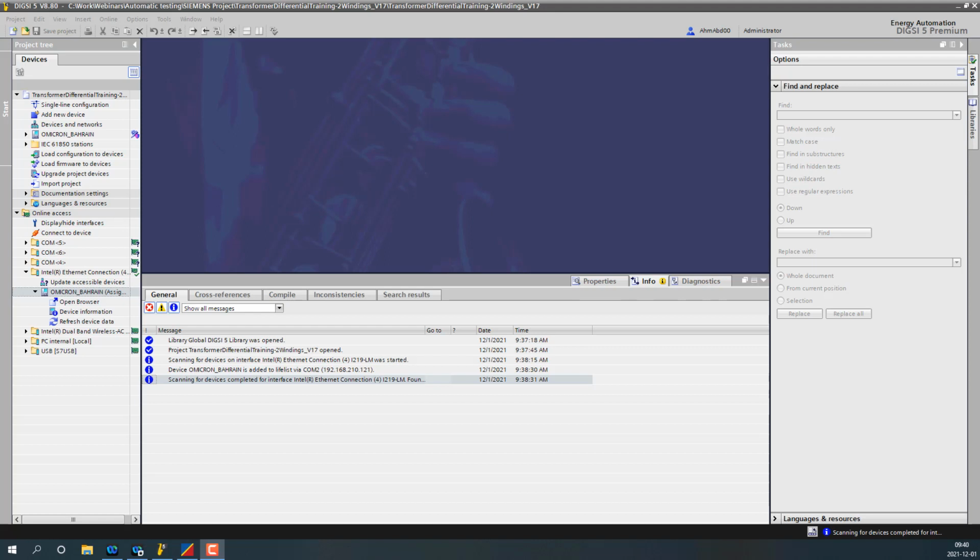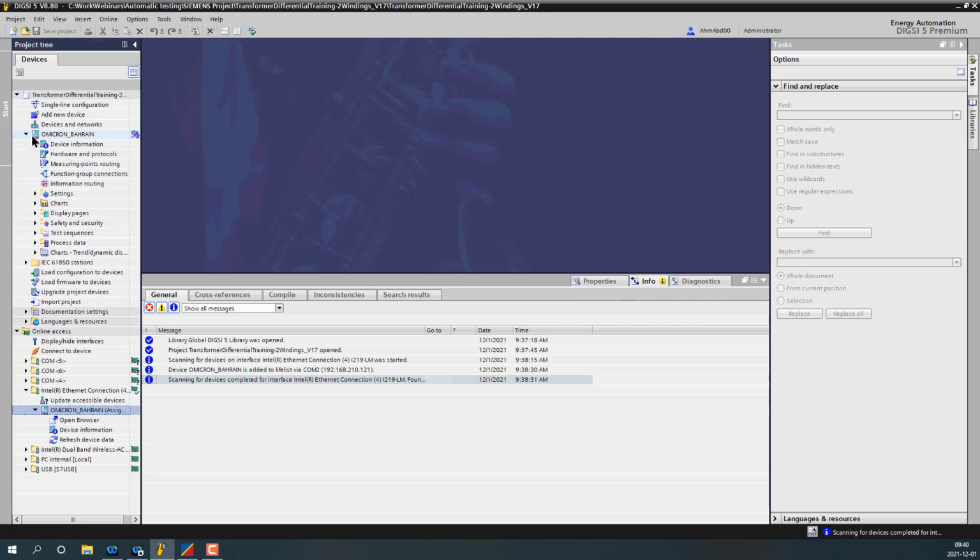I'm working with Omicron Bahrain Middle East, and today we are going to see how we can test the transformer differential protection relay from Siemens Dixie 5 using the Omicron PTL. As you can see, we already opened the Dixie 5 project. It's a two-winding transformer differential, and the device we named Omicron Bahrain.